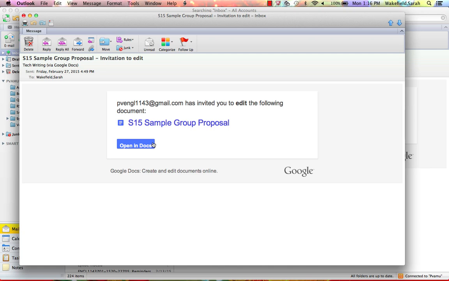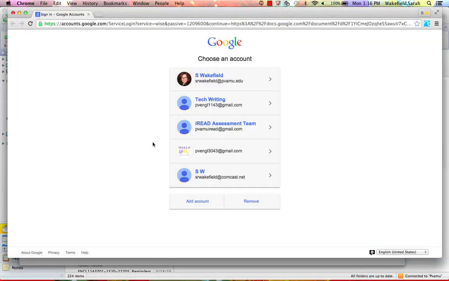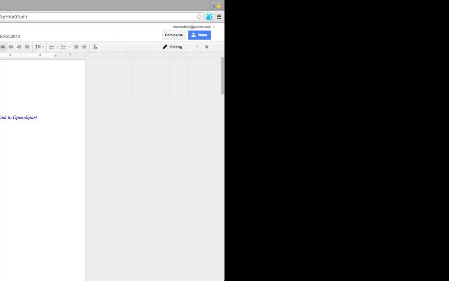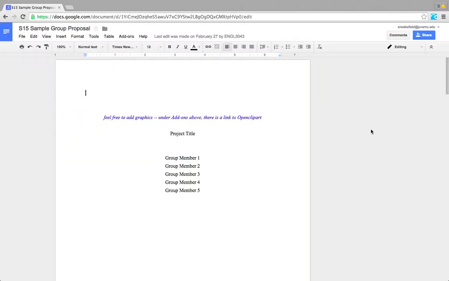When I click on Open in Docs, my browser launches, and yes, I'm using Chrome. It does tend to work better that way. And I am prompted to sign into my Google account. Again, this is why I ask you to send me the email address you have associated with the Google account and to set up a Google account if you don't already have one. Once you sign in, you'll be taken to your group's proposal. Only your group members and me will be able to see it.